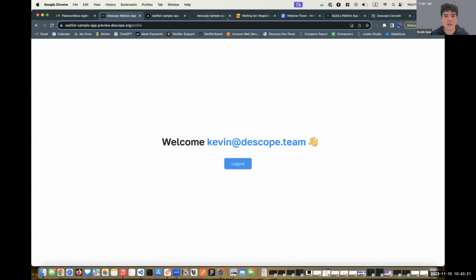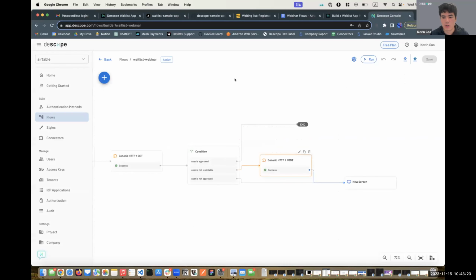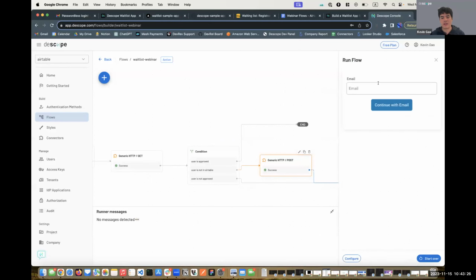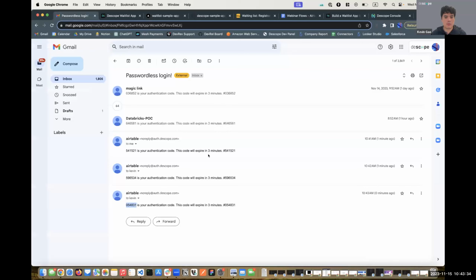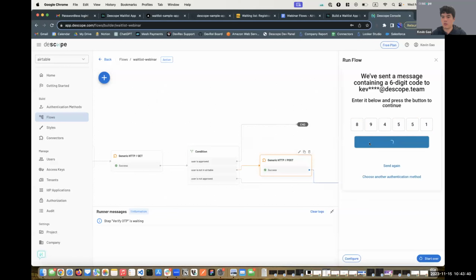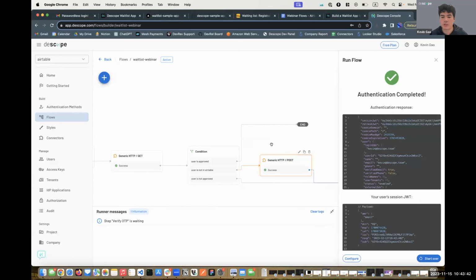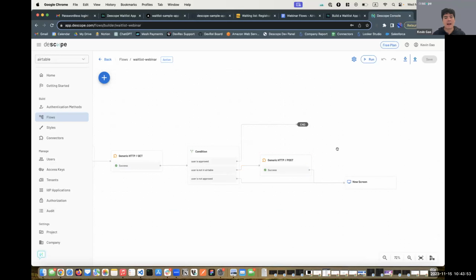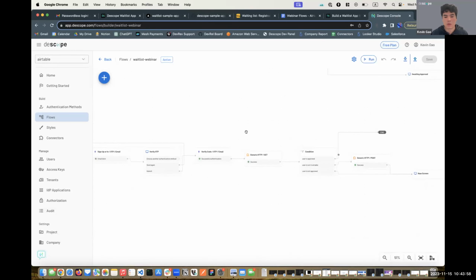And so let me show you actually what that looks like in the flow. So when I go to the flow here and I run it in the flow runner, if I log in as Kevin@dscope.team, get one more code. You could see it actually just automatically authenticated me. Here are my session refresh tokens, and I'm logged in, which is great. And so you can see, Descope has all of your user invitation related functionality baked into the flow.